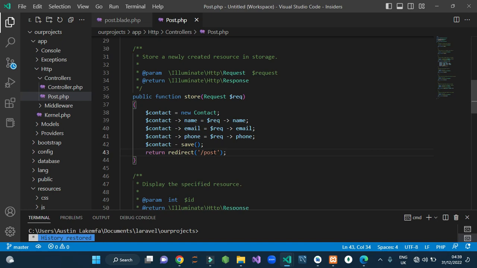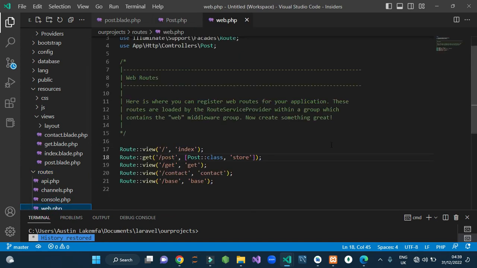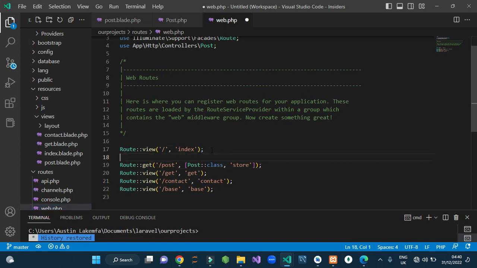Now we have created our model that will be connecting to our database, and we did it in our controller. So now we are going to do two things. We used our public function, the store function. That is what we used. So now we will go to our route, go to our web file here. Now we have to create another view.